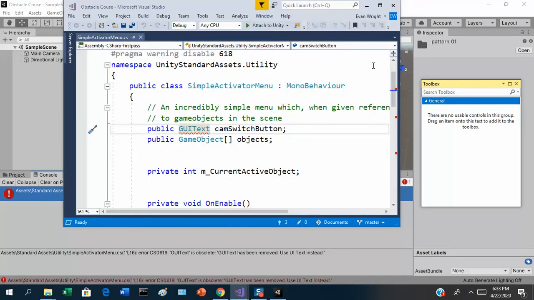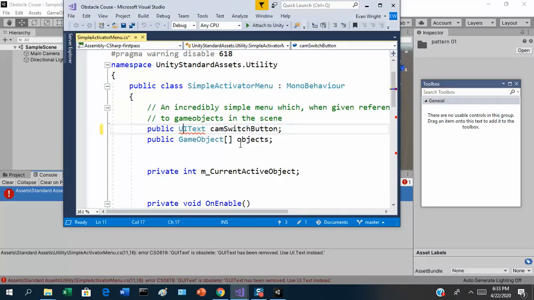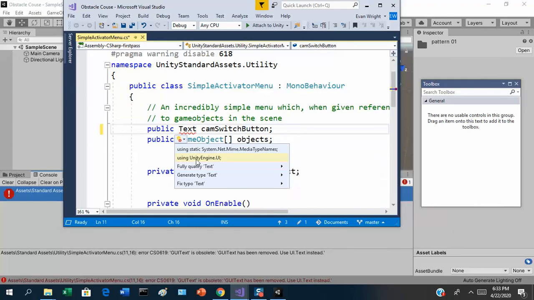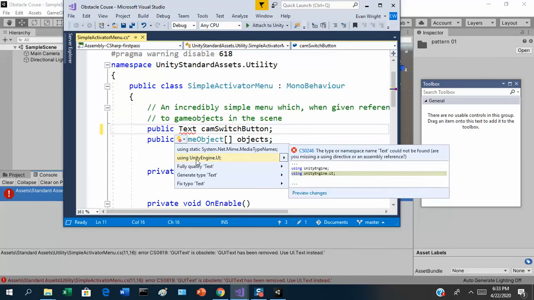So where it says GUI.text, can I just change that to UI.text? No. Let me just leave it as text. And then it says I don't know what text is. Let's look at the possible fixes here. And it says using UnityEngine.UI. That's the one we want.